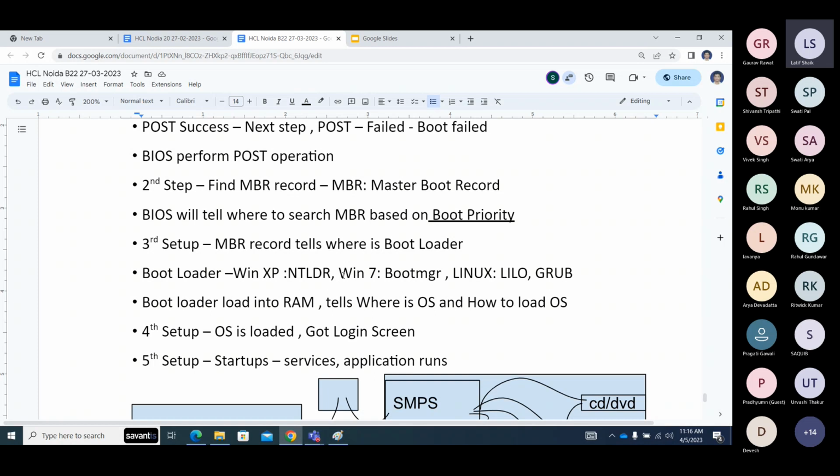So what is this bootloader? The bootloader will tell us where your operating system is and how to load the operating system. Why should it tell how to load the operating system? Because the operating system also has different modes. Windows has two modes. One is what we are using, the normal mode or full mode. Another mode is safe mode.